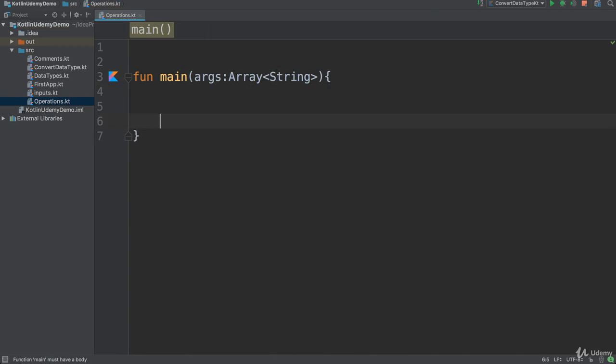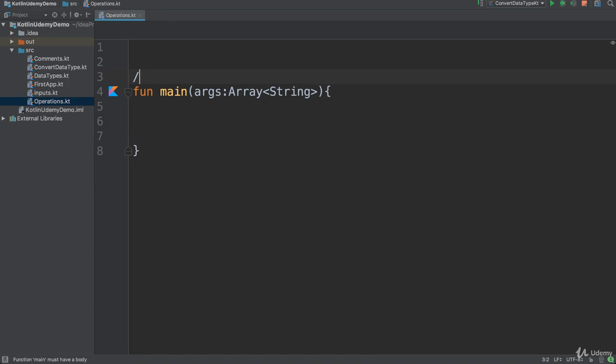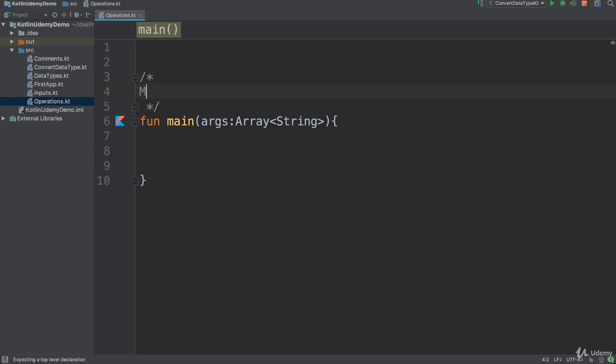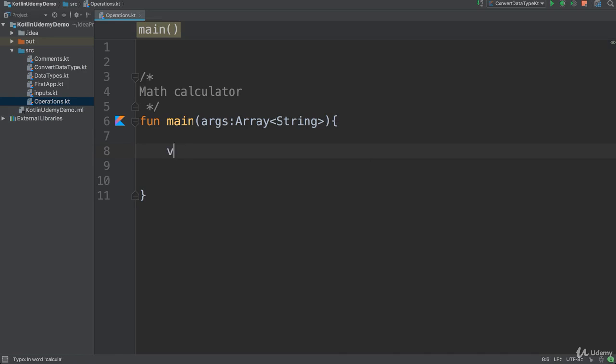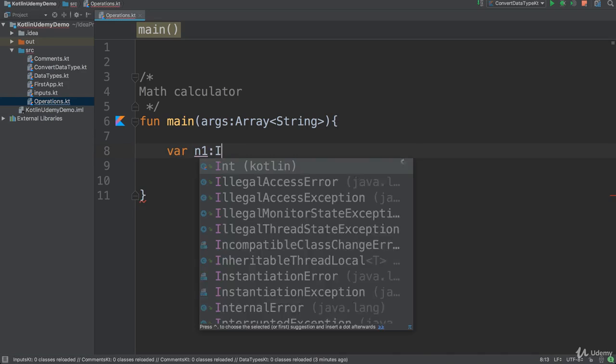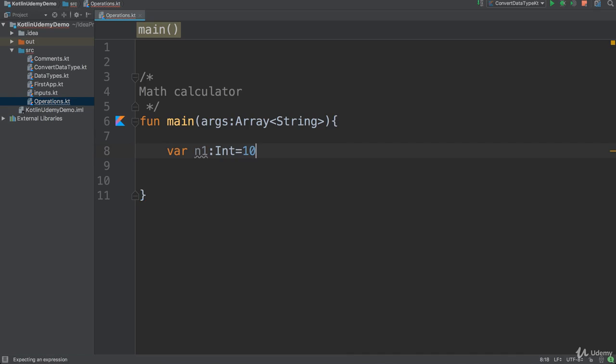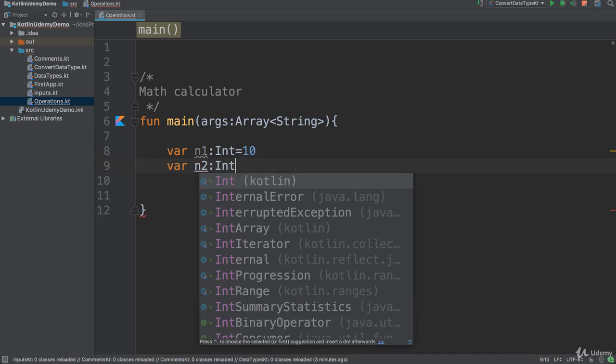Okay. So think about you have two variables and you want to do a math calculator. So what do you think you need for a math calculator? You need an integer, which is the first variable, number one. And this number one, let me suppose, should be integer, and for now I give it the value 10. And I have another variable, number 2, which is also an integer. Let me give it a 20.